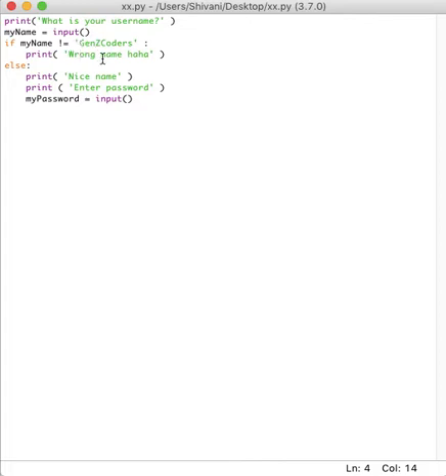Okay, so that's basically it. Now let me explain to you what this exactly means. Now Python is going to run through that if statement, right?